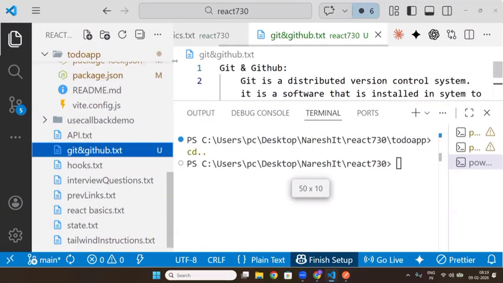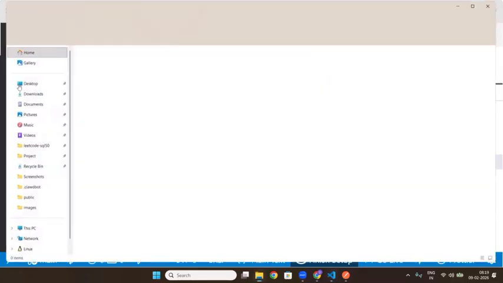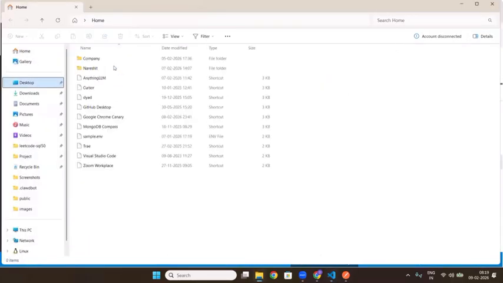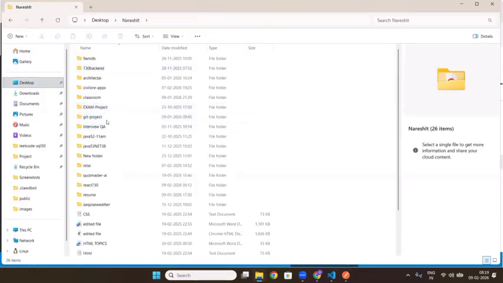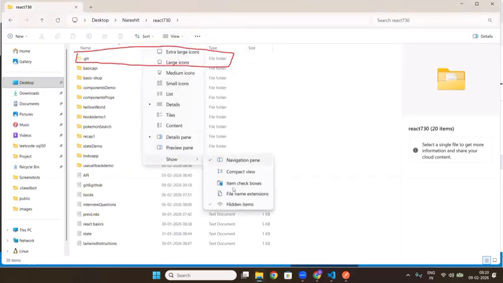In my folder, Git is there. If you want to see, you can see it on the desktop, Naresh Shetty. If I go here, React 730, can you see there is one folder called .git? It's a hidden folder, not a normal folder. If you go to the View tab and click here, you can see all the hidden folders. Can you see this folder called .git?